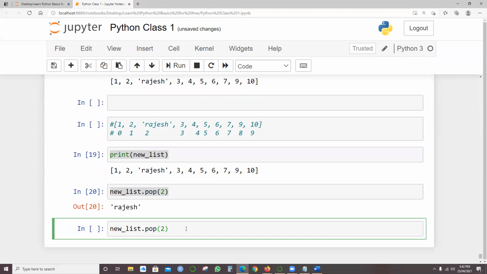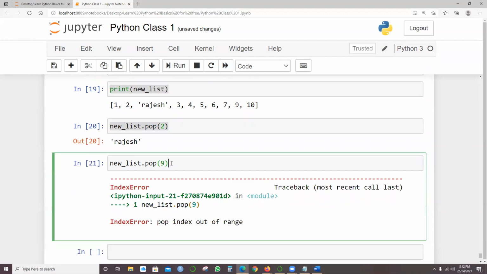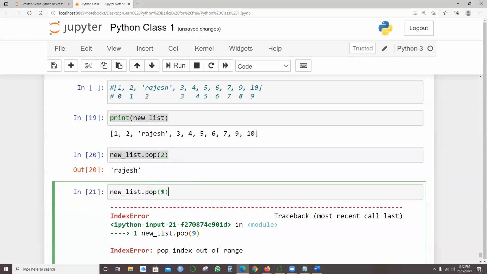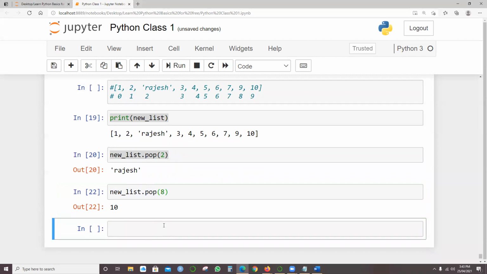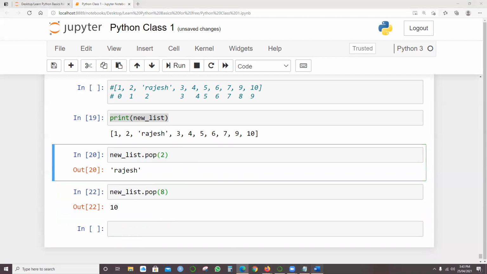If I say the ninth element, what does it say? Pop of ninth. Sir, what is happening now? When you do a pop 2, it is actually removing it from the list. Yeah, that's what is happening. Let me pick an 8th element. Let's run and see what happens. So the 10th element, that answer is also true. What it is trying to do is pull out the value completely and display it. Rajesh, the second element, has been given, but it is pulled out.